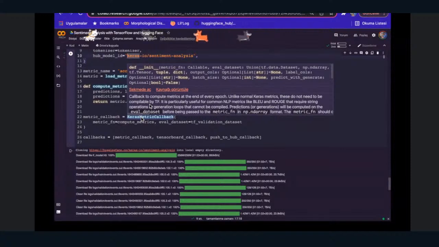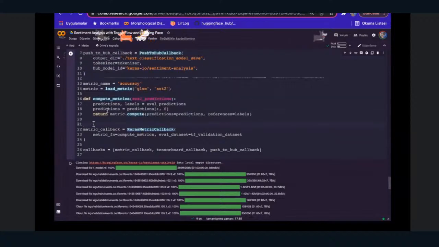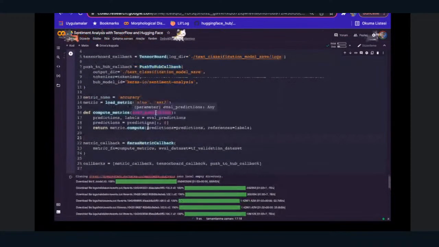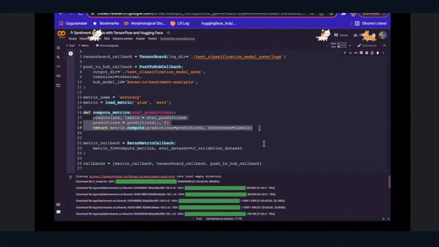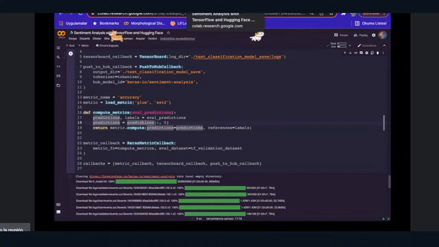Basically, we have the BLEU score, which is used for translation models, to prompt every single custom metric at the end of each epoch. You can use this Keras metric callback we have written. It has this metric function that is written in here. You give your evaluation dataset and you pass all of your callbacks into model.fit, and it's going to do things for you, whatever you want them to do.